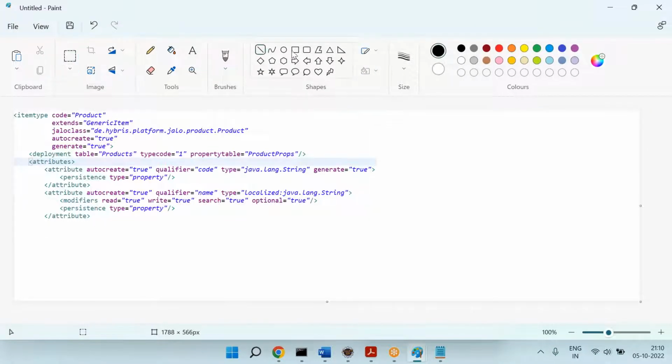What are the two attributes here? Can you see this one, please? We have two attributes. The first one is product code, and the second one is product name. And what is the difference between product code and product name? It is a normal string, it is a localized string. This meaning I showed you yesterday.